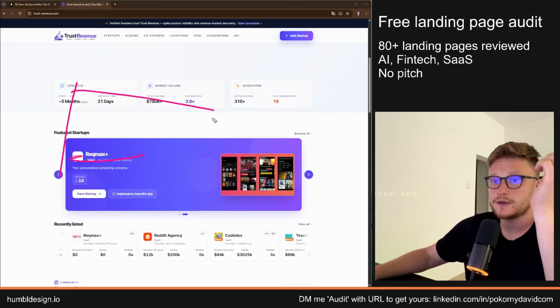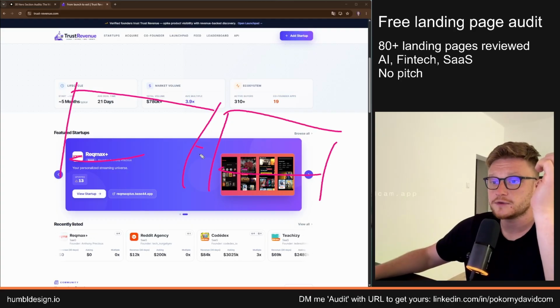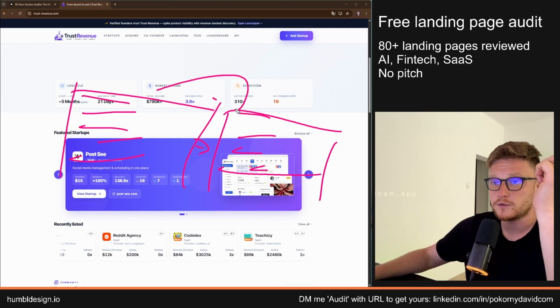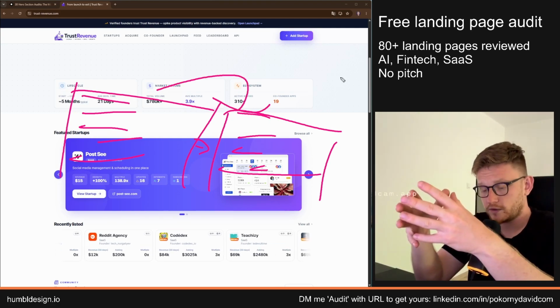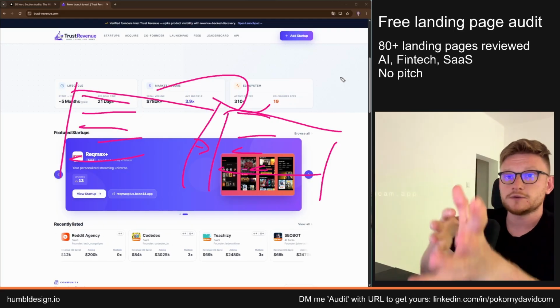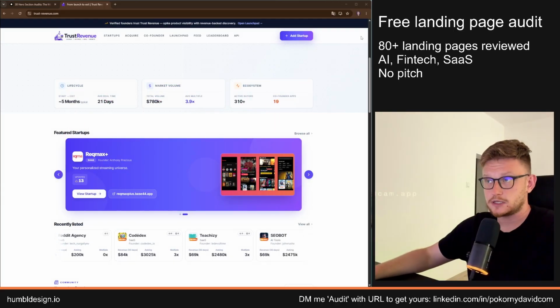Okay, so ideally you should have some before and after state. The least you can do is just to have two different boxes, before trust revenue and after trust revenue. You want to show them the transition. Okay, so you want to show them where they are at, and you want to show them where they can be if they start using your product. Because right now this is really product heavy.